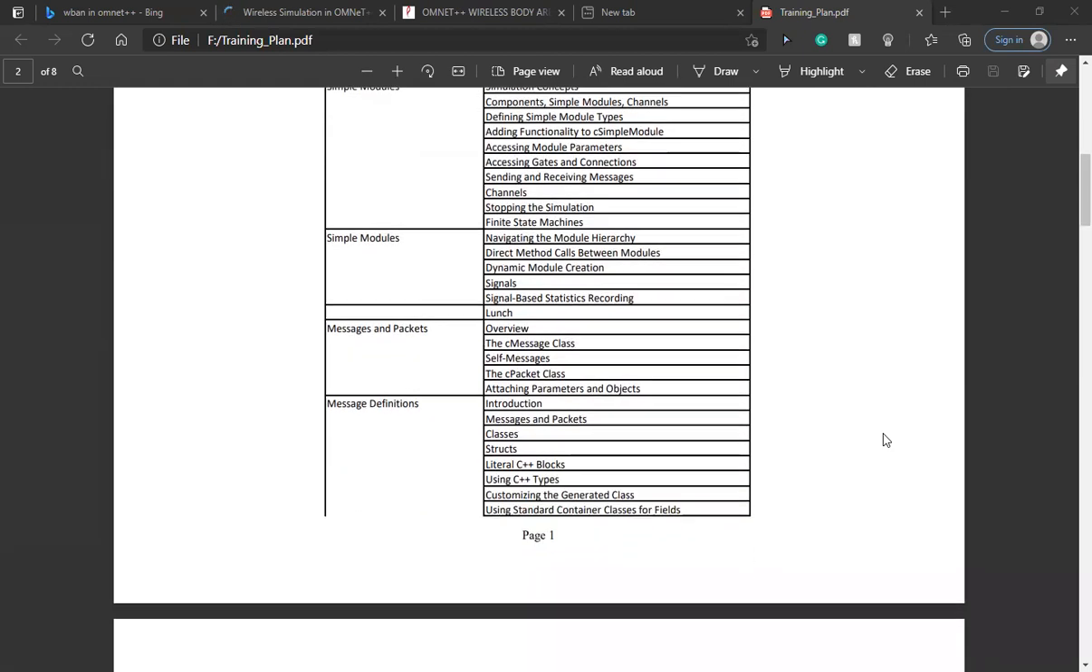Next one is also based on simple modules. Here we have to cover navigating the module hierarchy, direct method calls between modules, dynamic module creation, signals, signal based statistics recording.